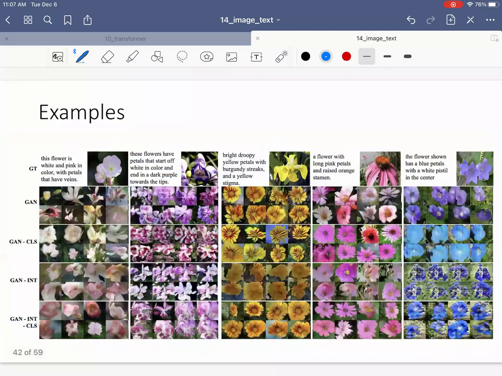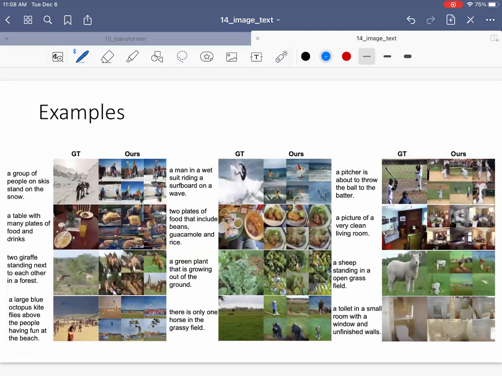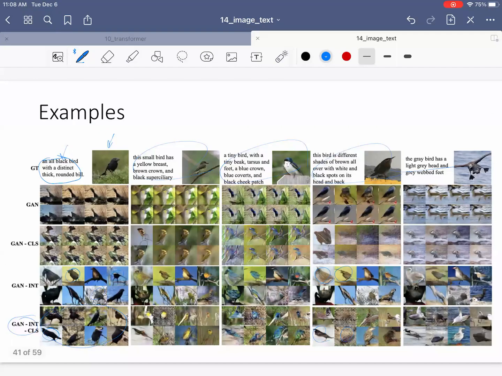There are some other examples, but I'm just going to skip them. It's the same deal. It's the flower. Flowers seem to be easier than birds because you can see that there are pretty high quality flowers here, but these are also kind of missing details. Before this was all birds, this was all flowers.